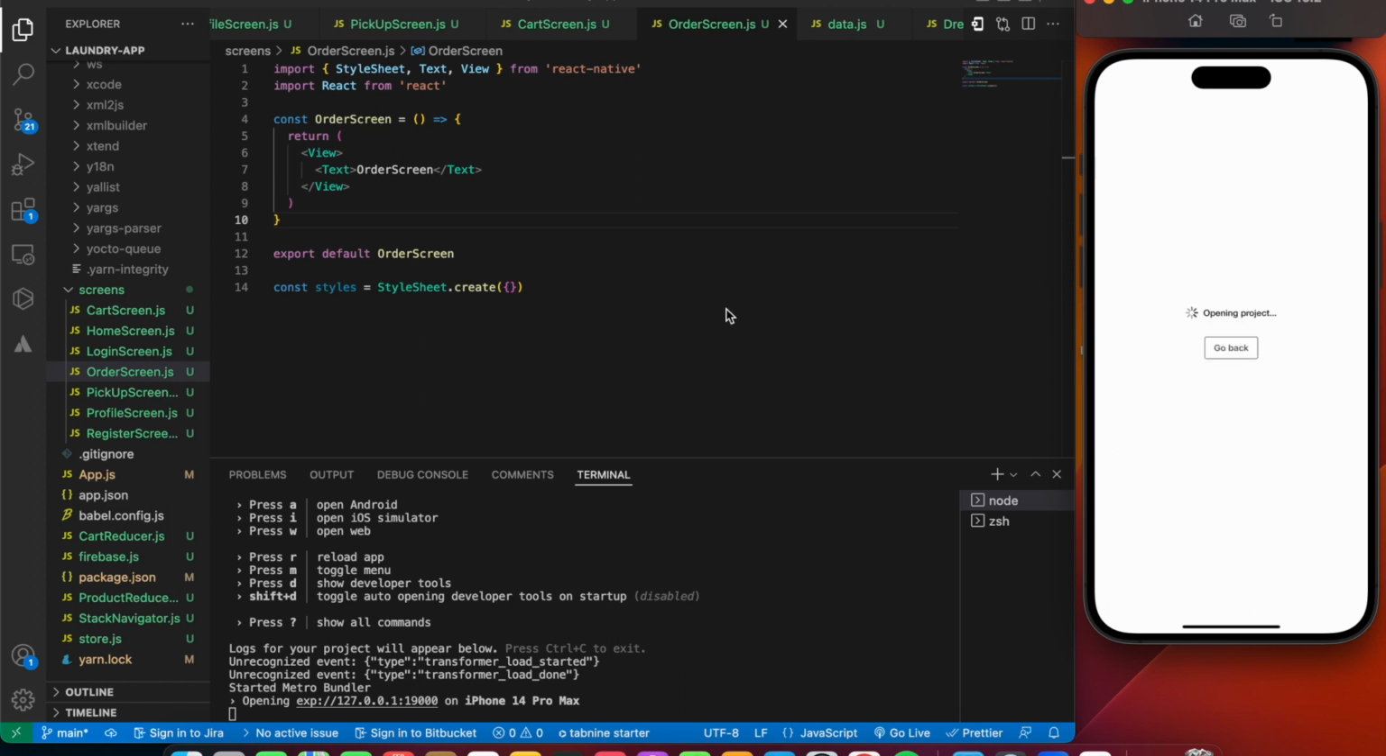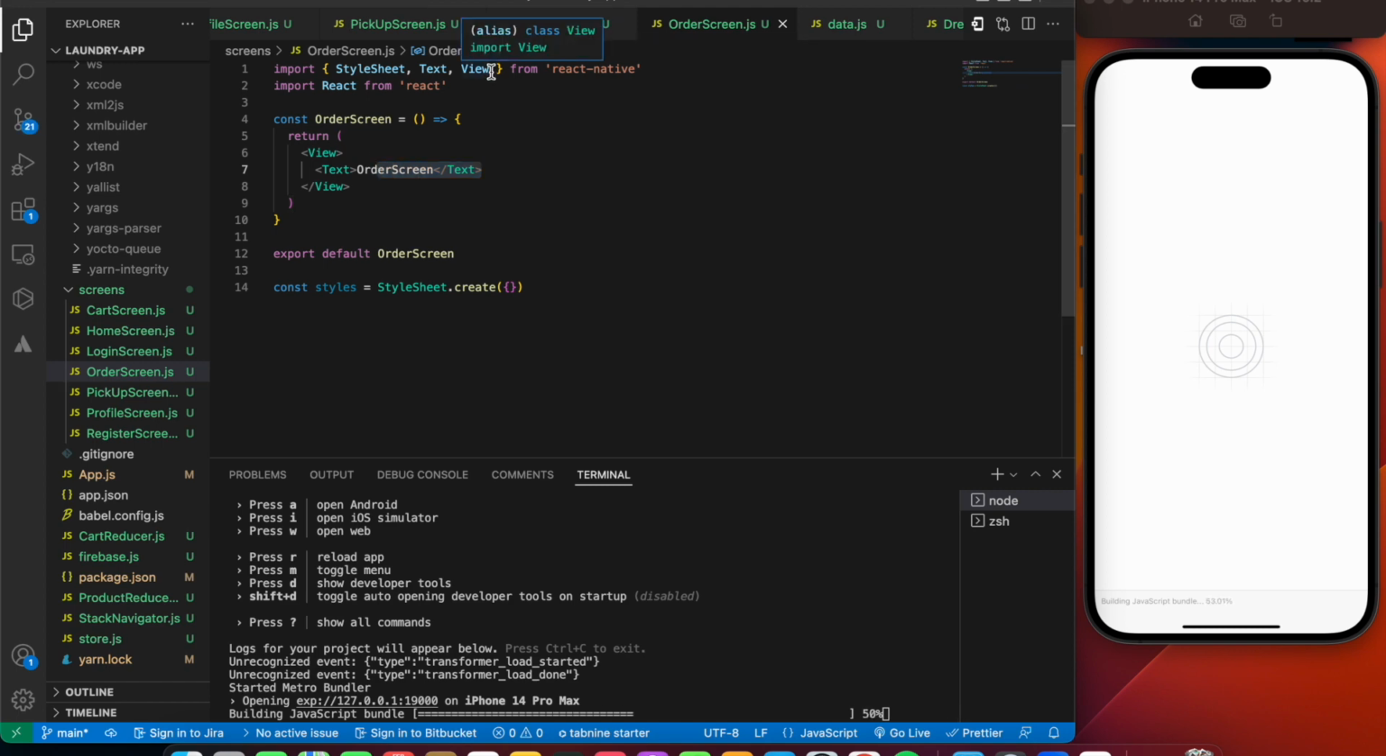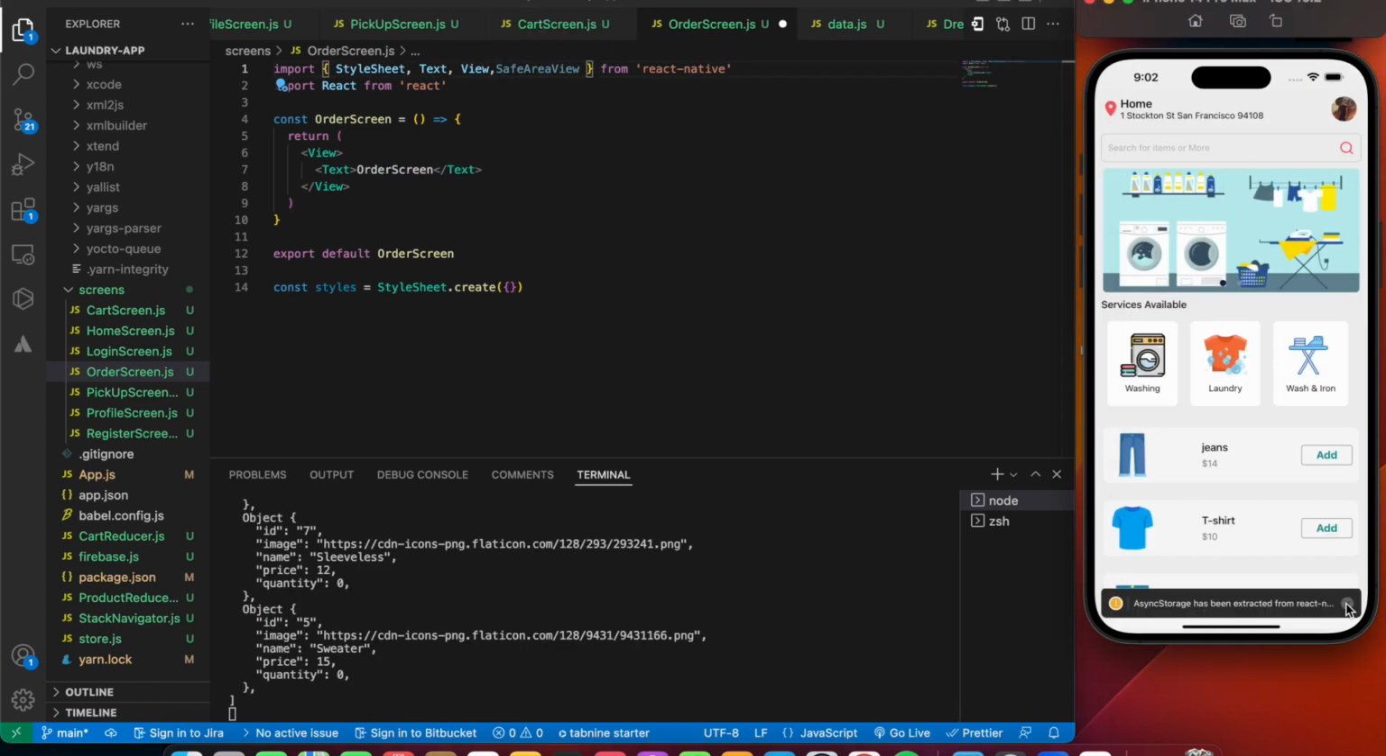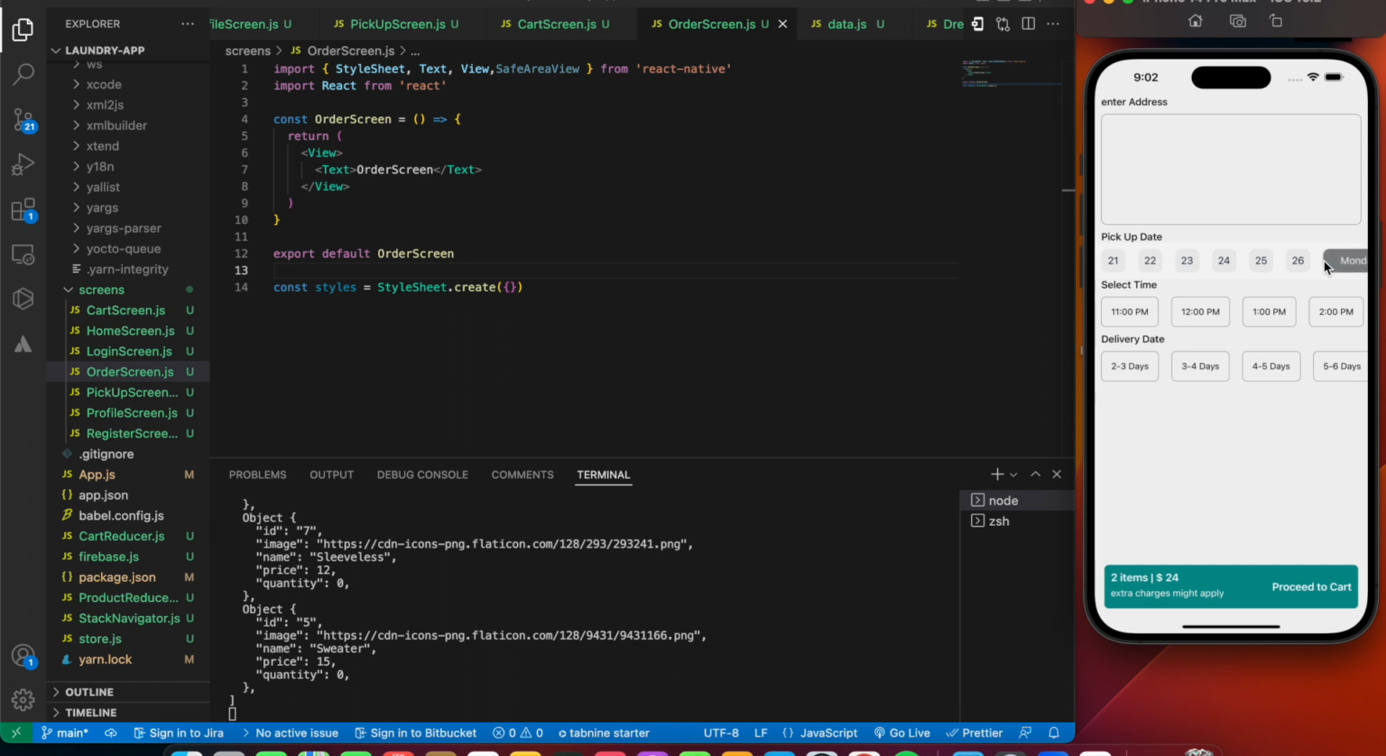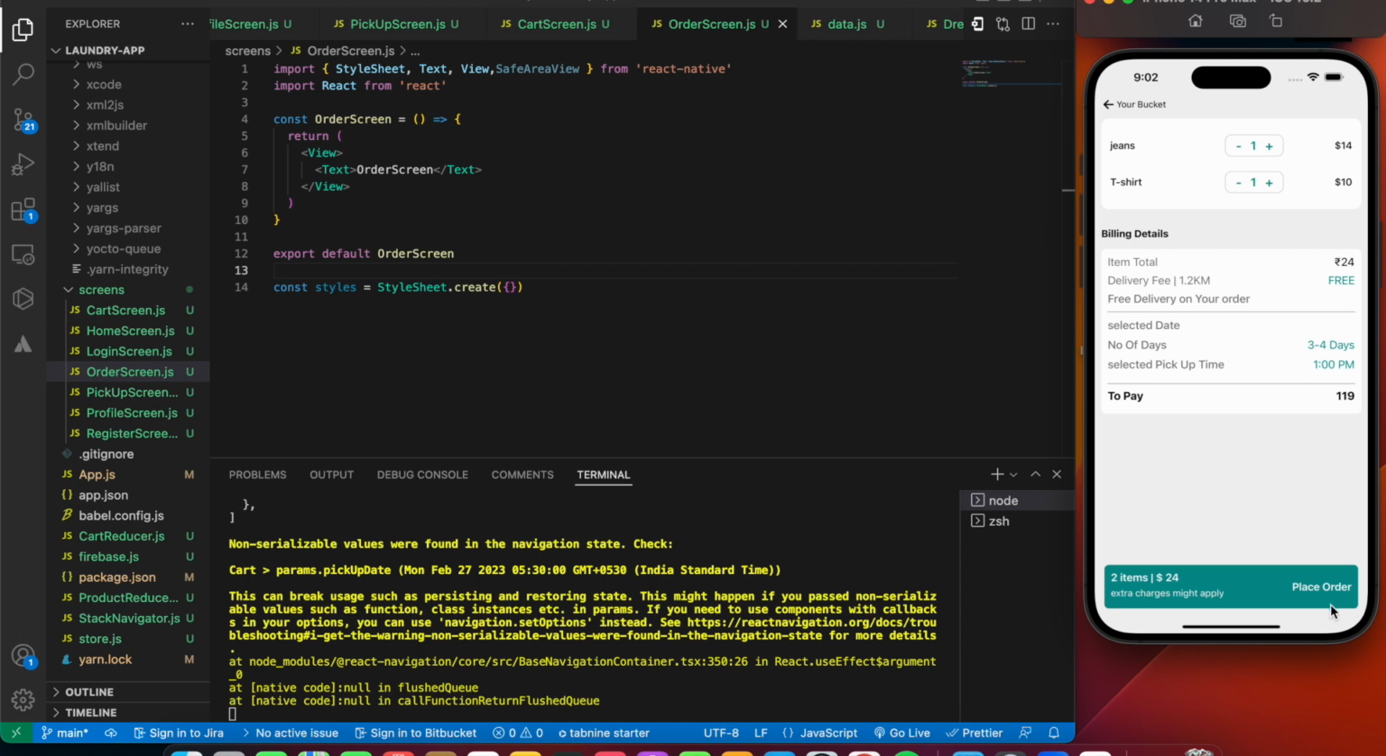So now inside our order screen, we are going to initialize our safe area view, right? Okay, so now the app has opened up. So we are going to add, let's say, some items to the cart, select some details over here, and then proceed to cart. Now we are going to initialize our safe area view inside our order screen instead of the view. After this, I'm going to initialize my Lottie view.